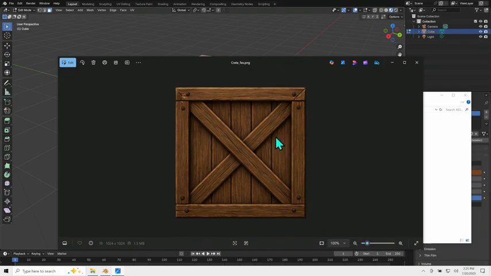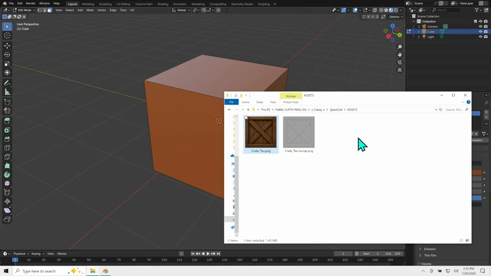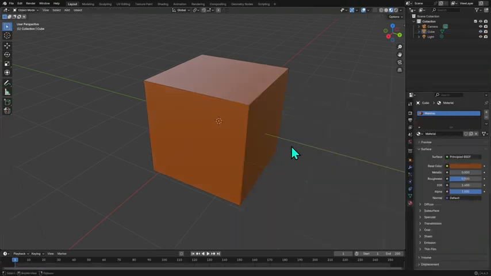And what we can do is basically put this image on every side of the cube so that in our video game or our render or whatever, this cube will look a lot more like an actual wooden crate. So how the heck do we do this? Well, the answer, just like our color, is here in the material.